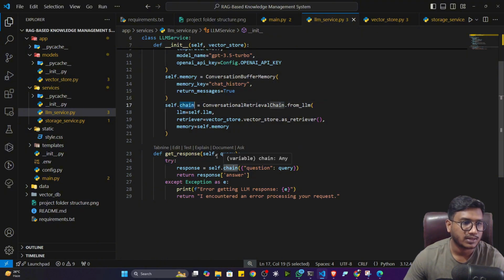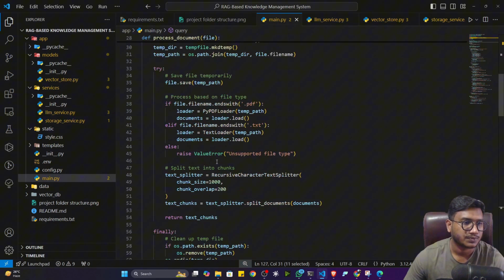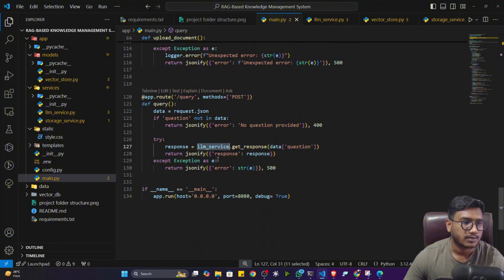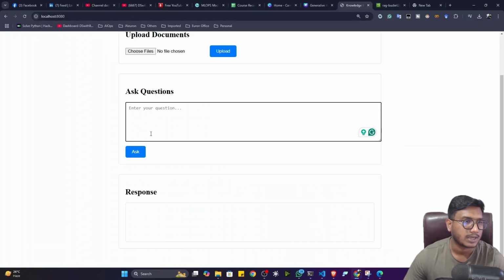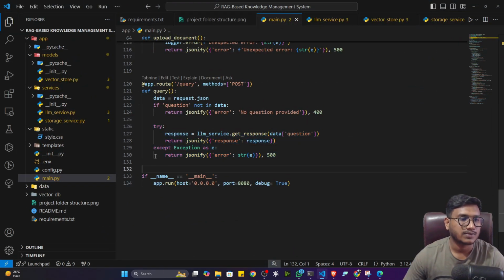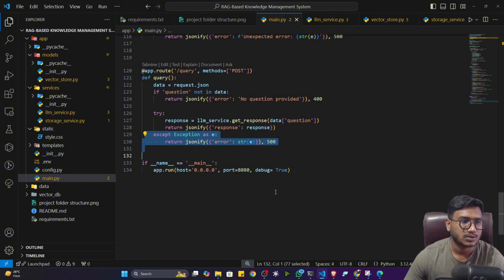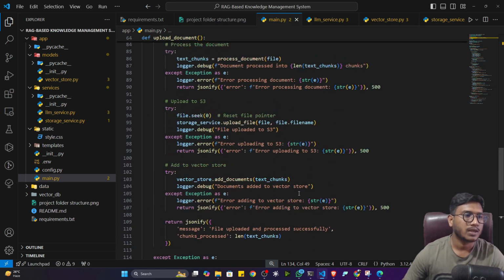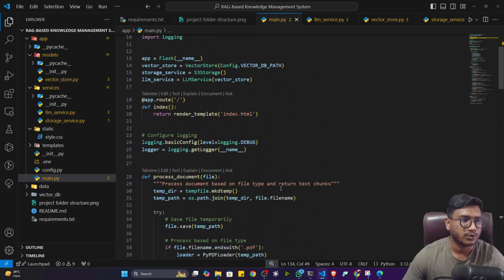This chain I'm calling. That means whatever question the user is giving, I'm getting the response and I'm returning it. I'm calling the get response function here. Let me show you. So here I'm calling the get response, and I'm rendering it in the response box with the help of Flask. If some exception occurs, I'm raising the exception. And here is the final code. You are running your application on localhost, port number 8080, debug equal to true. So that's the entire application flow.